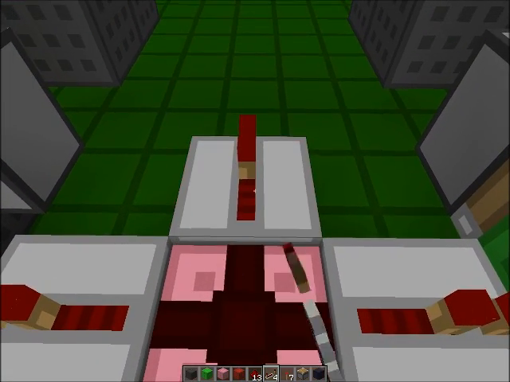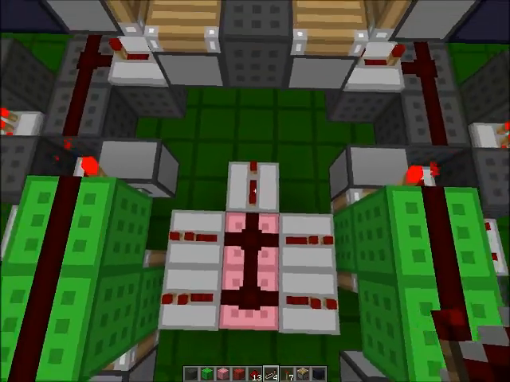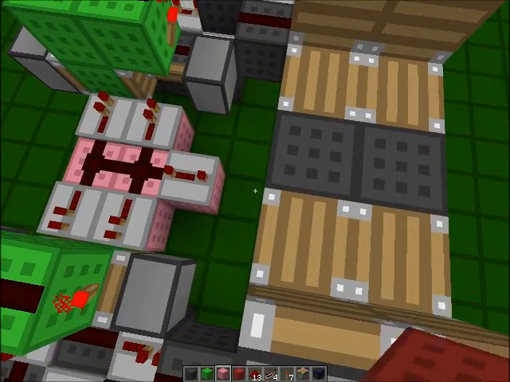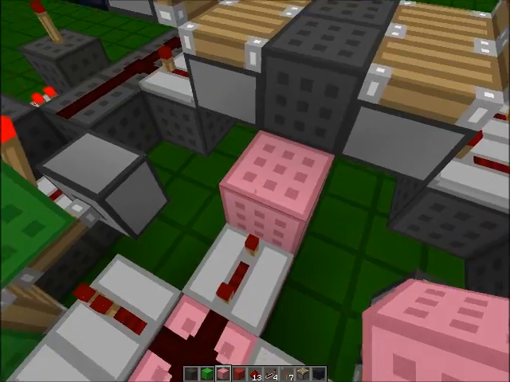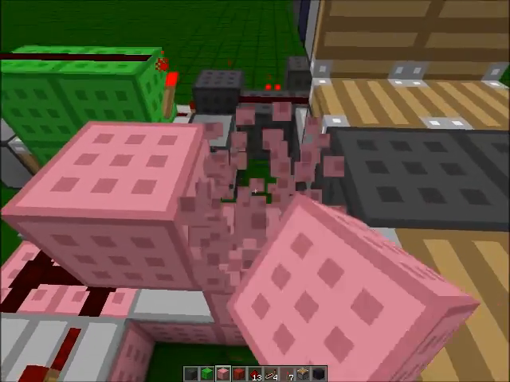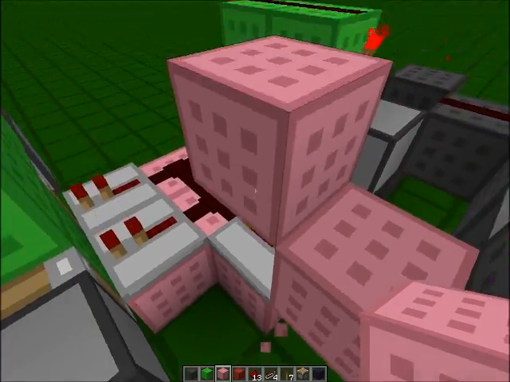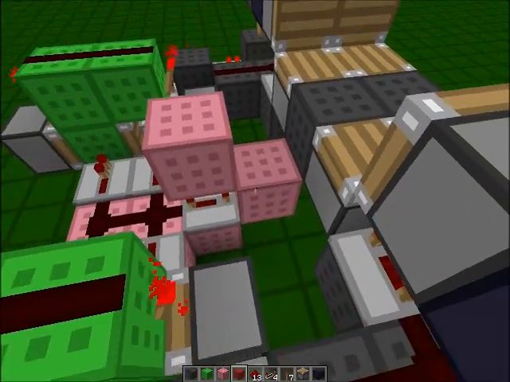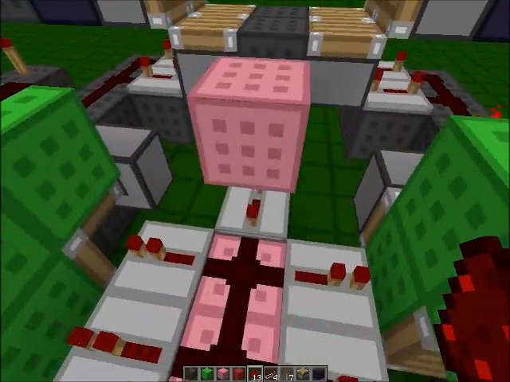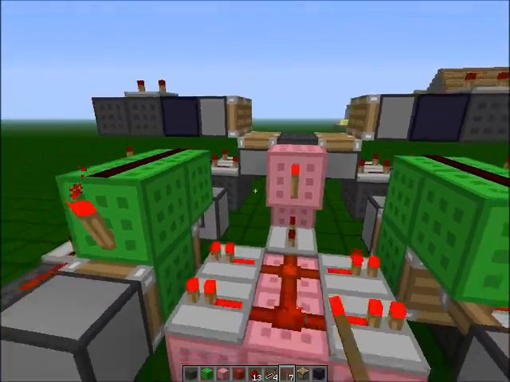Block here with the repeater set to 4 ticks. This is going to be a part of our clock that we have here. So it's going to be a 4-tick clock, which is why this repeater is set to 4. We'll do redstone and a torch on top.